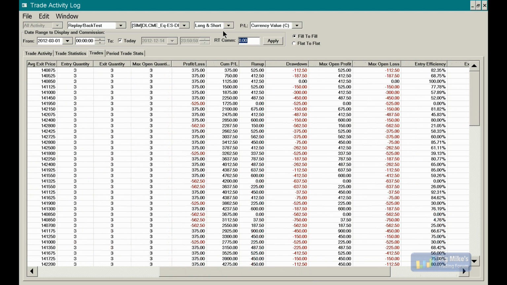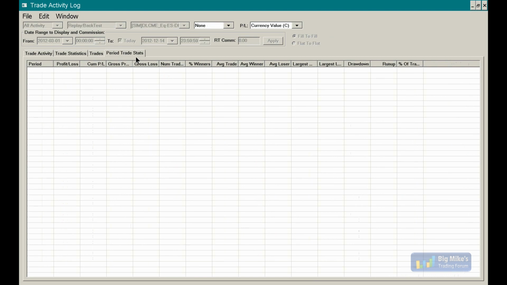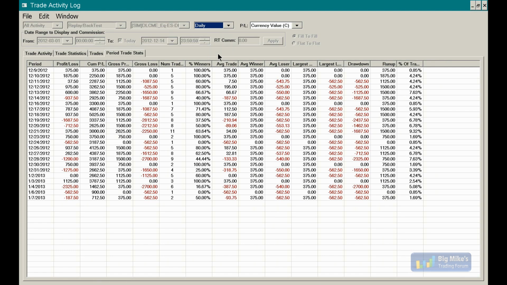We've also added the capability to specify commissions for each individual symbol in Sierra Chart. That's going to come out in a few days. We've got period trade stats here, which I'm not that familiar with, but if I select daily, this would then give us the trade statistics for every day.